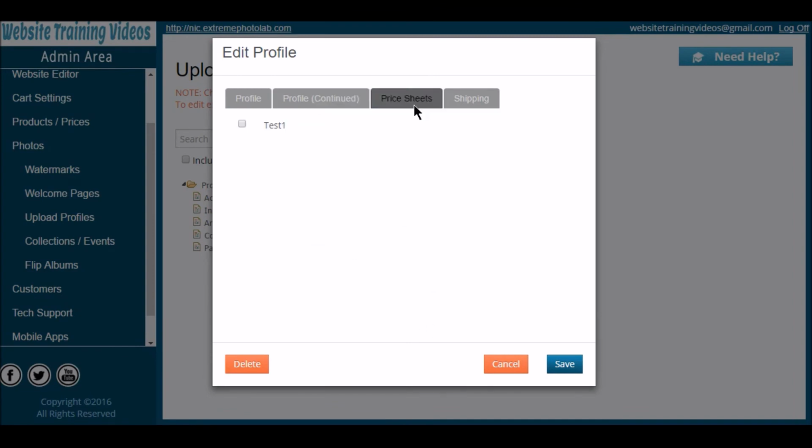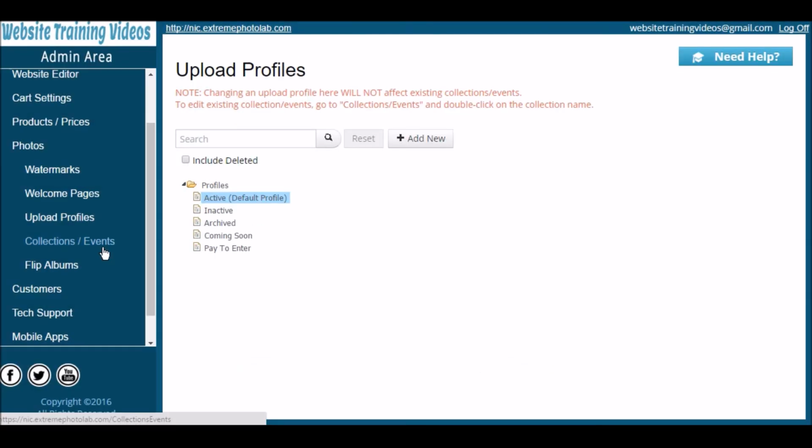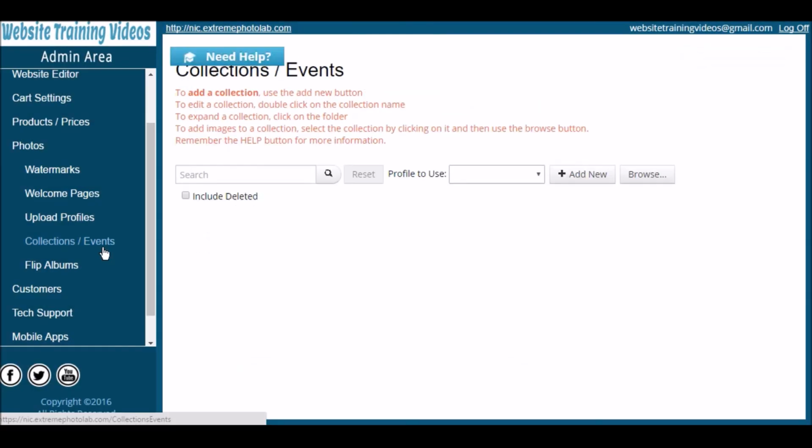And we haven't covered price sheets yet, but they'll be in another video. But once you have those created, you'll choose your price sheet to attach to this profile, and then one of your shipping options as well. And then when you're finished, click Save.